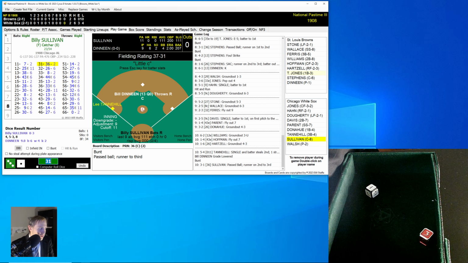That passed ball is bigger than you think because there's nobody out. And so the White Sox have 3 chances to get this run in from third base. Now, there's no way you're going to walk Sullivan because he's not much of a hitter. The question here, as it's been really the whole game, is so what do we do? Do we bunt? Do we bunt with Sullivan? Do we hit away with him?